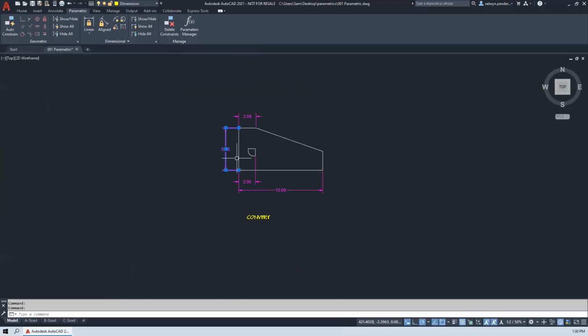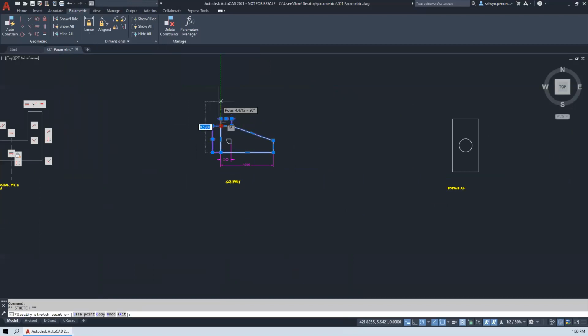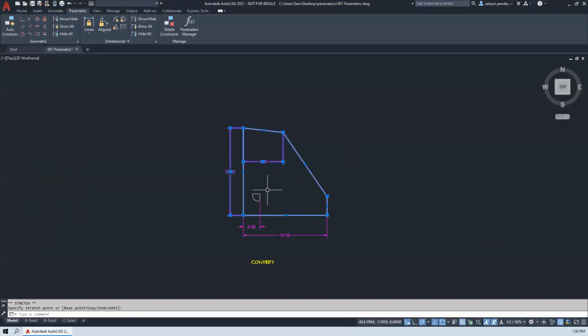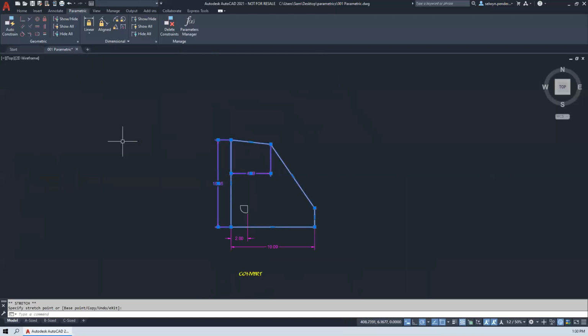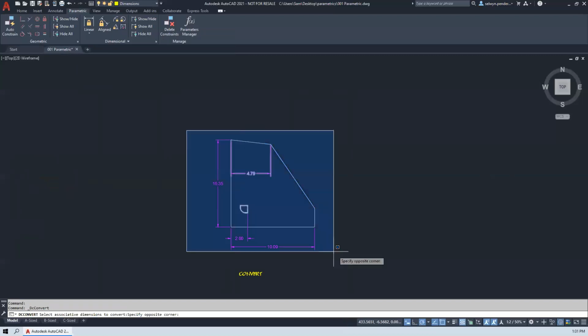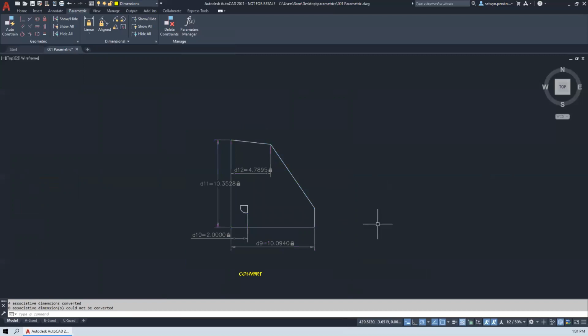We've got dimensions in our drawing, and when we move things around, we find that the drawing doesn't really do much. The items just update with the dimensions that are there. However, we have here a thing called convert, and that will convert normal AutoCAD dimensions into parametrics or parametric dimensions. So if I click on convert, select the dimensions, and you'll see that they now come up to this image here.